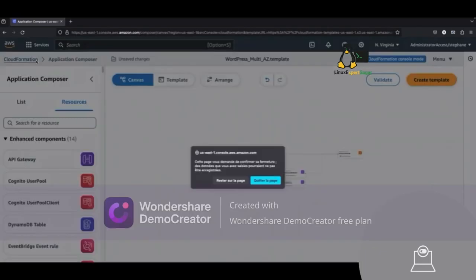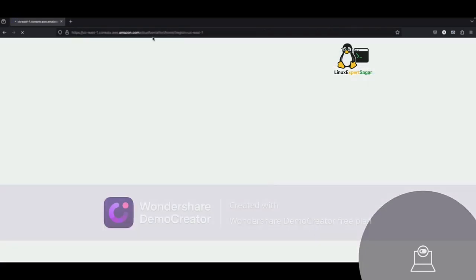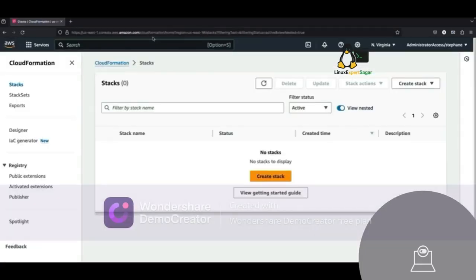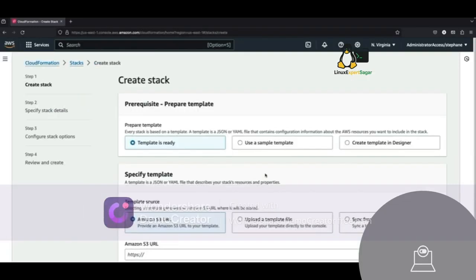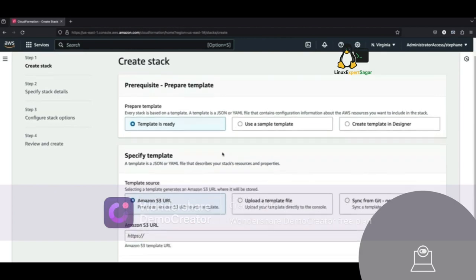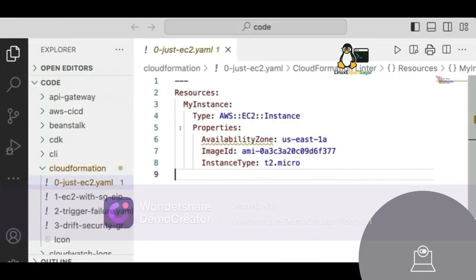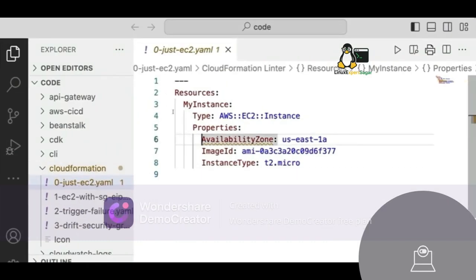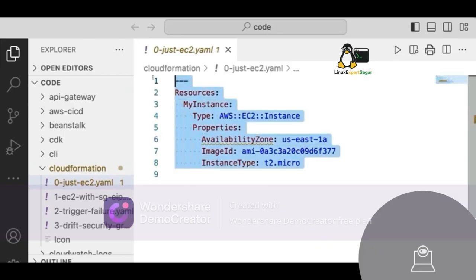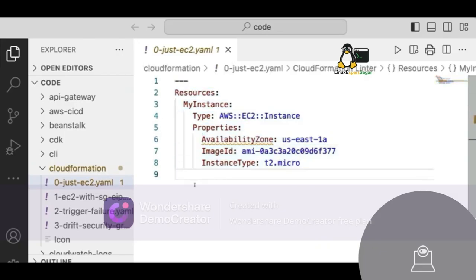So now instead, let's go back to CloudFormation. We're not going to deploy that template because it would be useless and it would cost us some money. Instead, we're going to create a stack, and this time we're going to use the code that I've provided. So first, let's have a look at the files we have. Within your code, go to CloudFormation, and you will find 0-just-ec2.yaml. Open this file, and this is our first YAML file. Let's have a look at what it does.